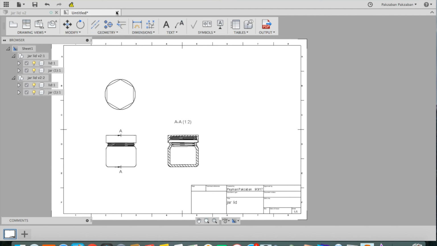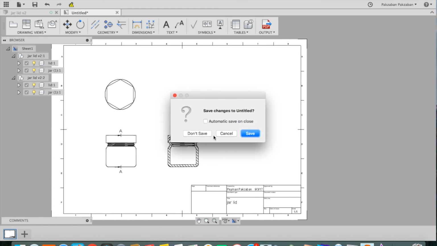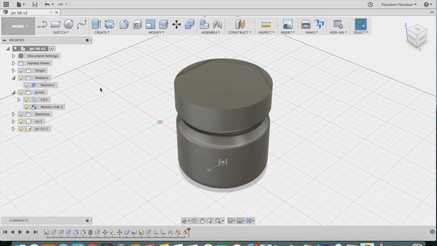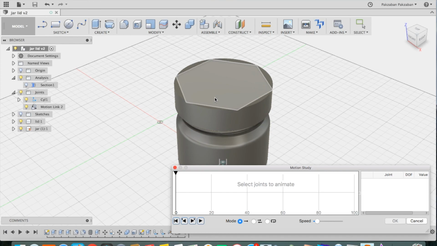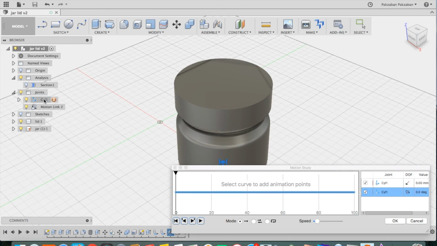So let's get out of here. Let's say I want to create an animation of this lid movement. I would have to first create a motion study. A motion study is basically a film of the joint movement. First, I have to select the joint. So I go back to my cylindrical joint. You'll notice that this joint again has 2 components, a sliding component and a rotating component.